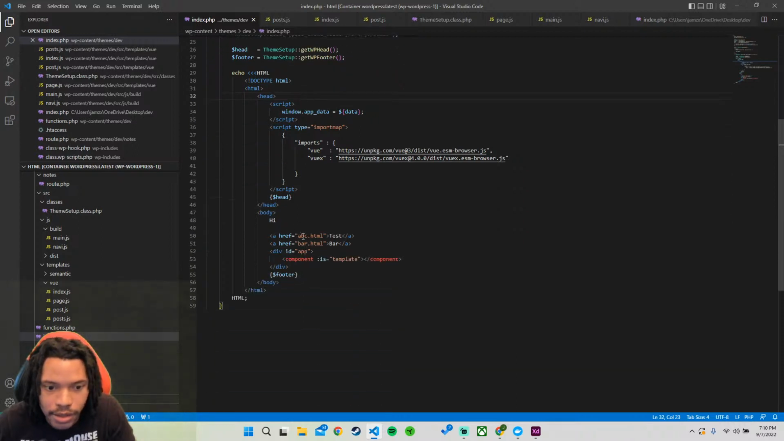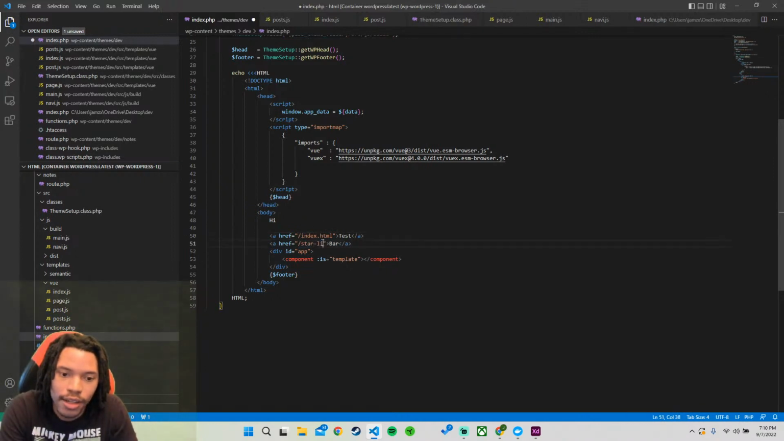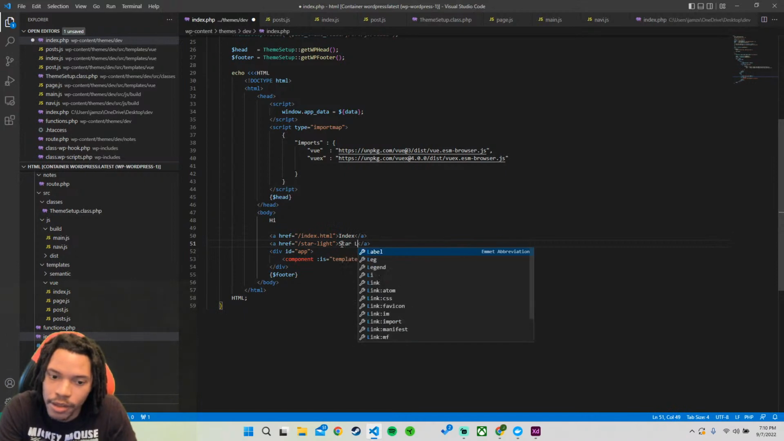Yeah, so we're actually going to change this to index. Go to index. And then we'll actually change this to starlight. Change this to index, and then starlight. This will be a little bit more helpful.